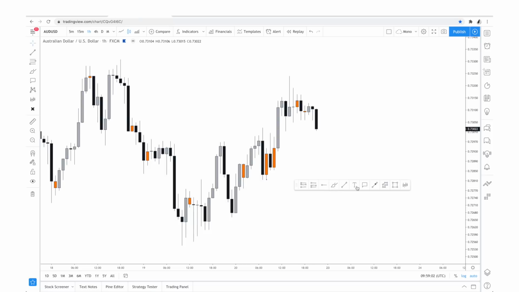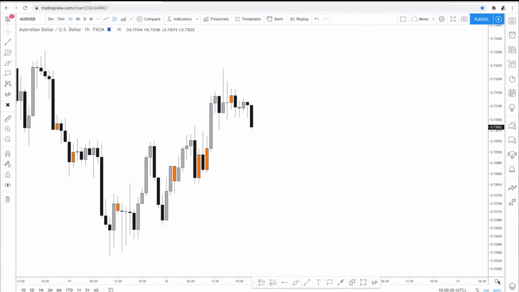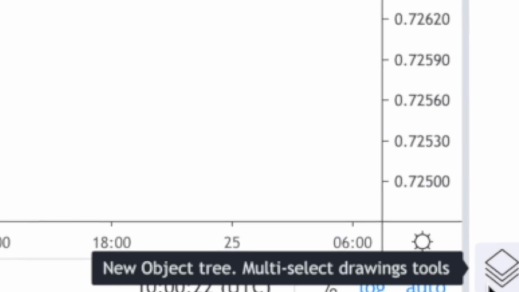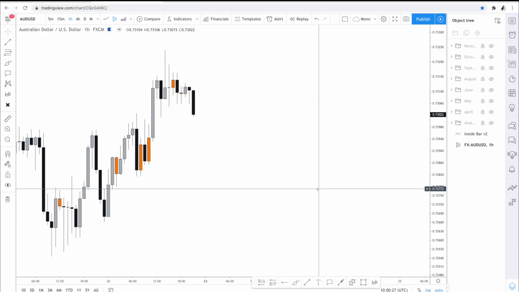You can also rearrange it to how you like it. And if you wanted to get rid of a favorite tool, you can just delete it and it comes off here. Now moving on to the right hand side, I actually wanted to start at the bottom, and this is the object tree, which is actually one of my favorite parts or new additions in TradingView.